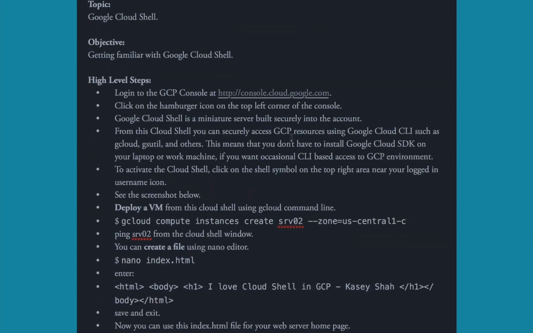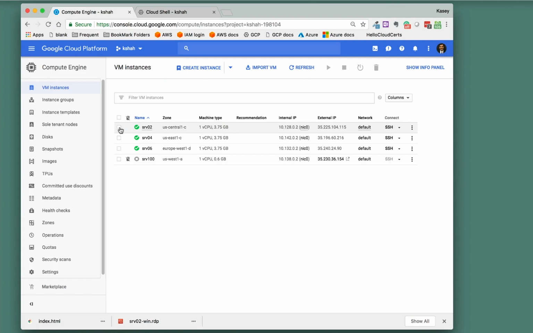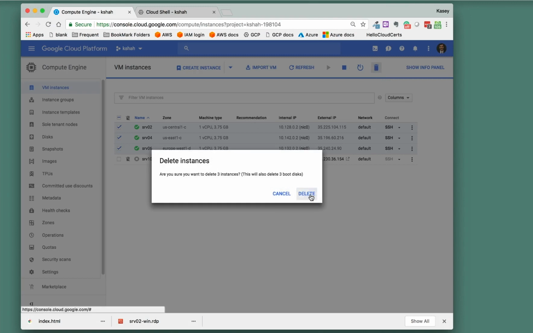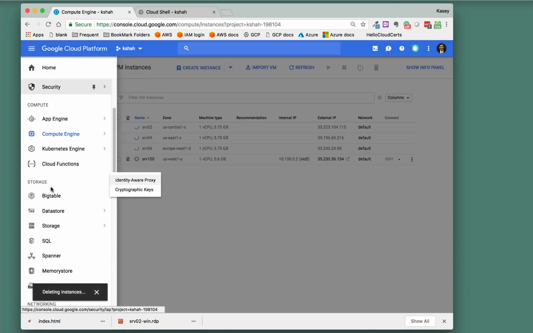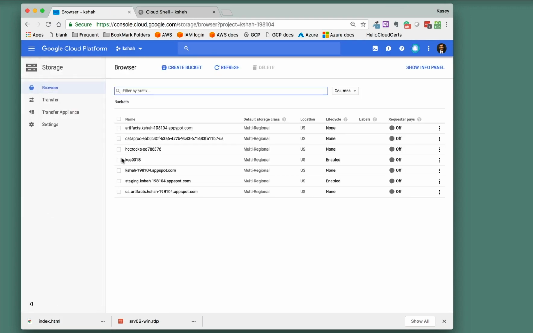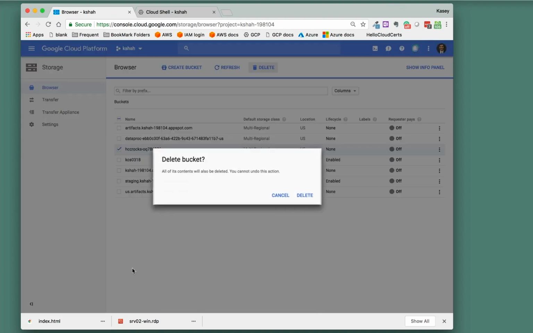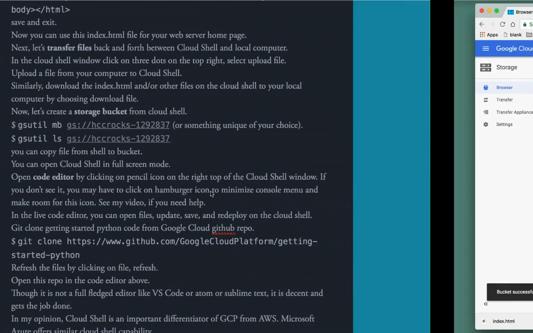Make sure to clean up your resources. In fact, let me go there and do it myself so you understand. I will delete these 3 servers that I created. And I should also go to the storage and delete the storage bucket to be sure. This is the one I created, HCC rocks, and I will delete that. And that should do it for cleaning up.